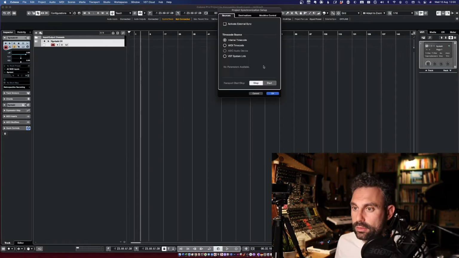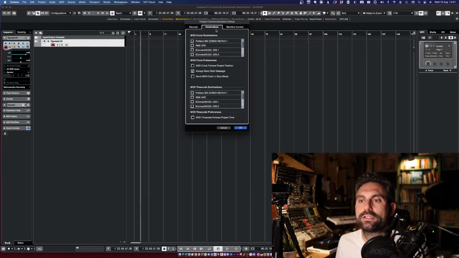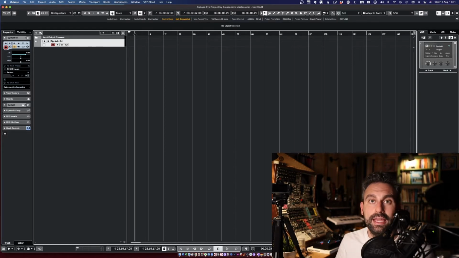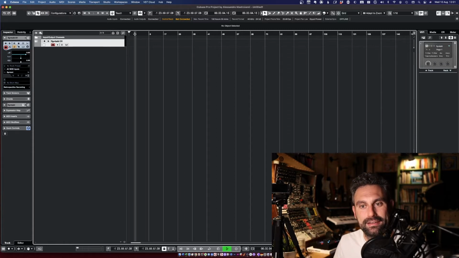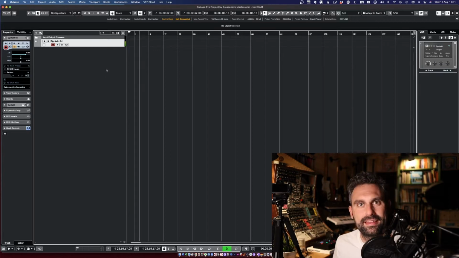And you also go here on project synchronization setup, and you need to make sure that the destination is set to Elektron Syntakt. In this way, they will be synced up very easily. And once I press play, now we should have a sound and we should run the sequencer of my Syntakt that is on my back. And we do have a sound, which is pretty cool.